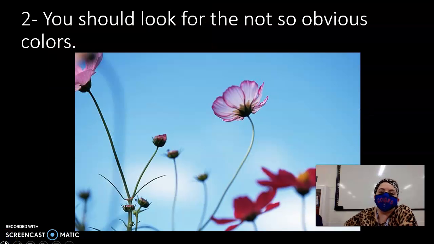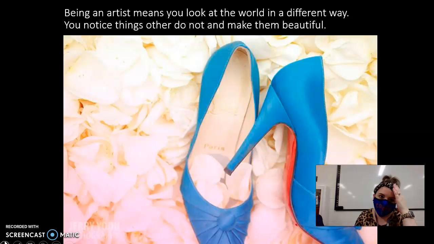Or you could look for the not so obvious colors. Here the flowers are purple, but I would call this a blue photo because 90% of the frame is blue. Being an artist means you look at the world in a different way. You notice things others do not, and you make them beautiful. So yes, you might have to set up a still life if you're not willing to go and be adventurous out in the world, okay?